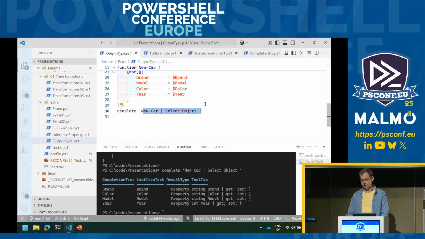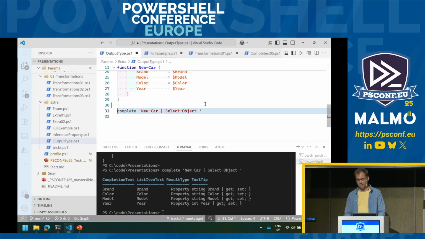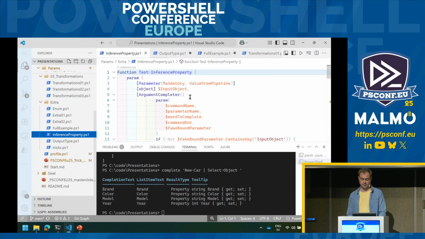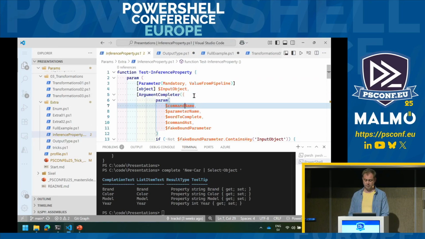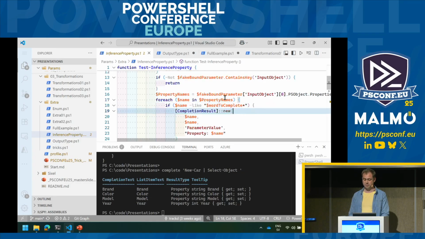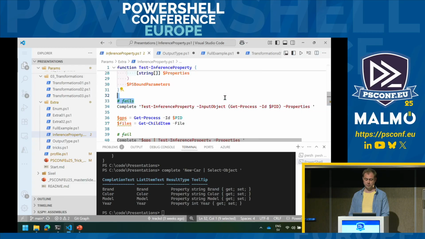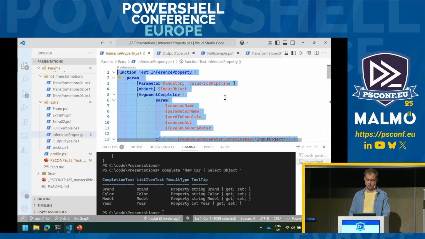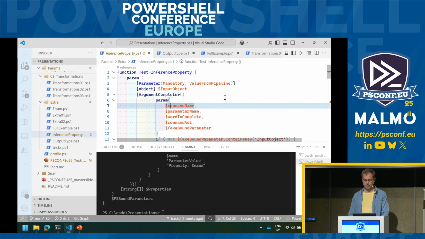You can't actually use that without reflection. It's not a public API, so you can't easily use it yourself, unfortunately. But you can get completion for other commands, the built-in ones. You can actually do something like this. If you have an inference property here, if it is bound to the fake bound parameters, you can access it. But that is pretty interesting because it only works if you have it assigned to a value before. So it's a little bit tricky.